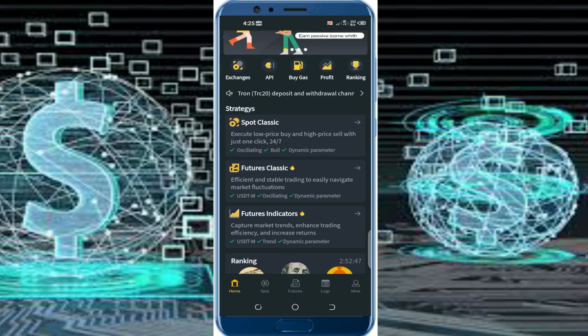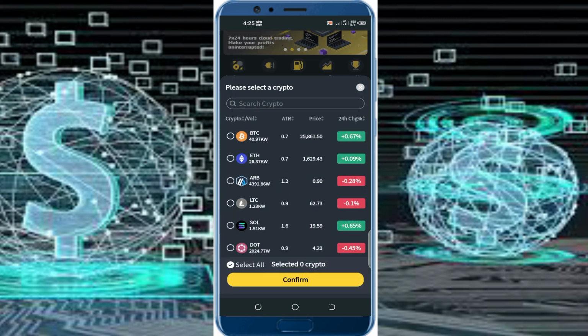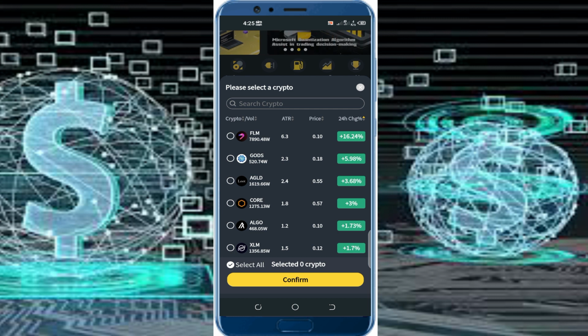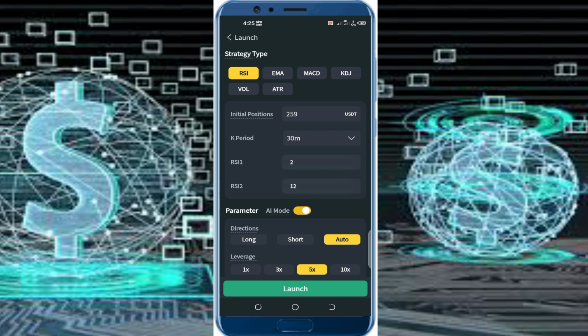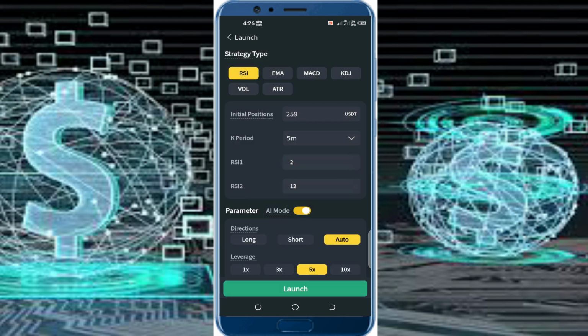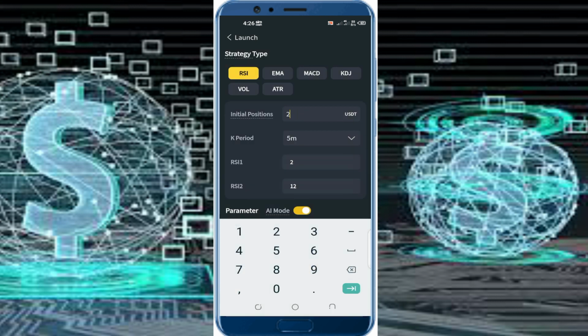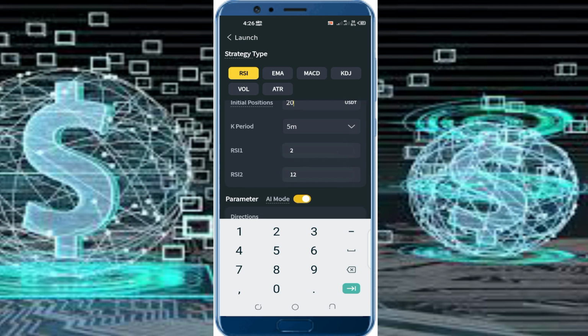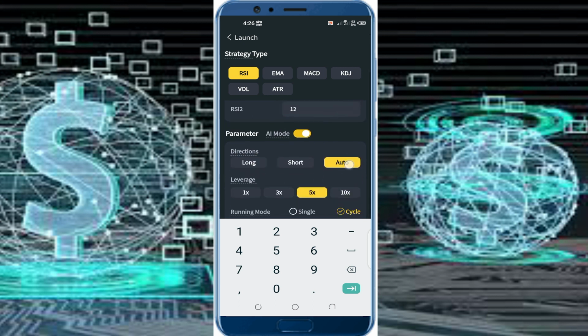Remember, you must have gas fee. Then for the future indicators, you click on this arrow as you've seen here, tap on it, then select the coin. For example, I select this and click confirm. Now when I click on confirm, it brings me here. So here you can select 5 minutes or 15 minutes trading, and then put the amount. For example, I want to put $20. Then here RSI, you put 2. Then here you put 12.